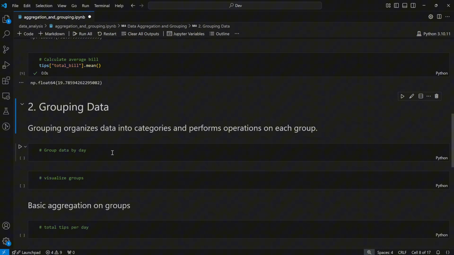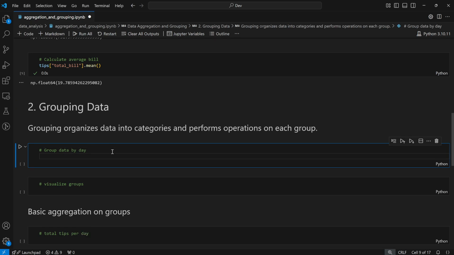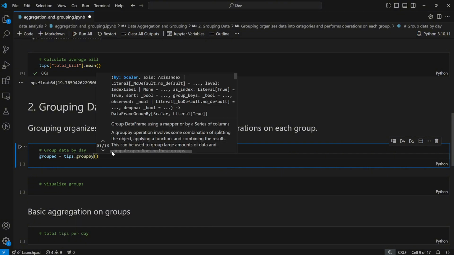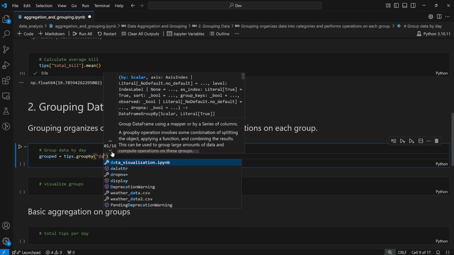And the first thing we're going to do here is we're going to group our data. And in this case, we're going to group our data by days. I'm going to create a variable here. I'm going to call this group, and I'm going to set this to enable us group our data. We're going to use the groupby function. So this will look like tips.groupby, and in parentheses, I'm going to pass the feature which we want to use to group our data, and this will be day.